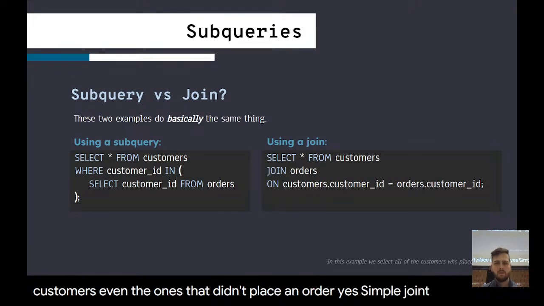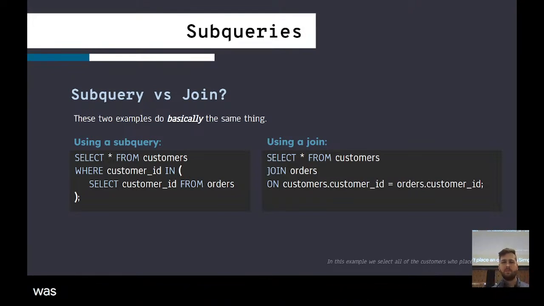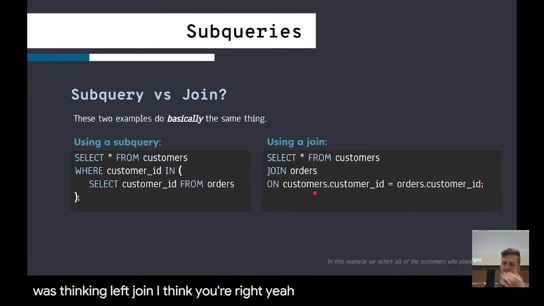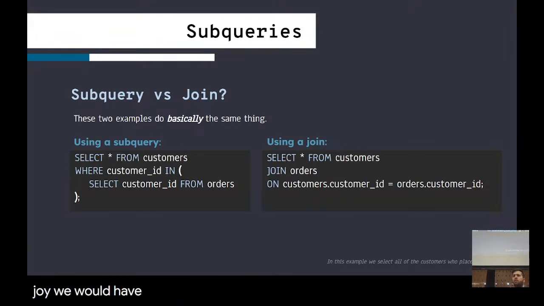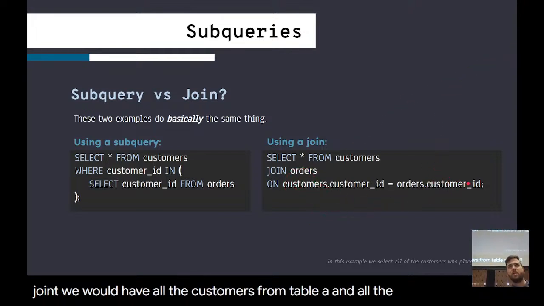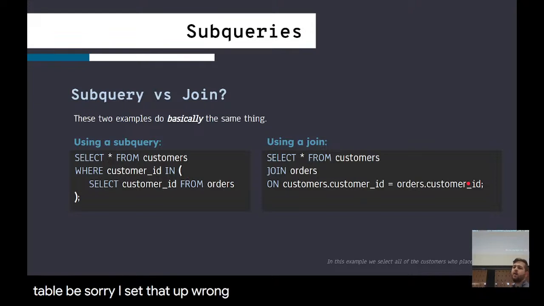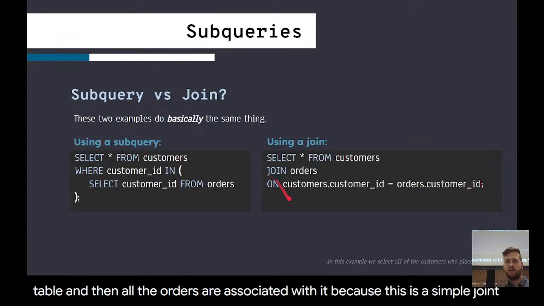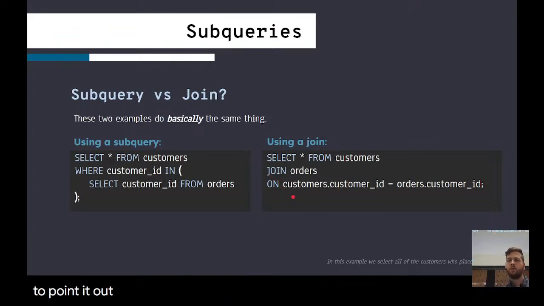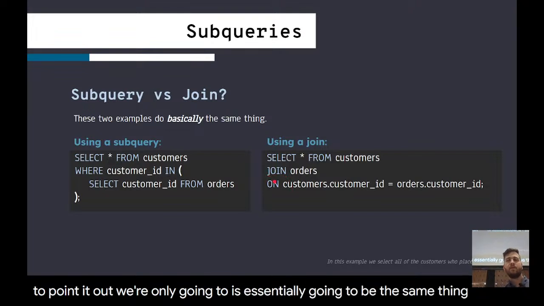I thought a simple join would say that. A simple join? Oh, yeah. I was thinking left join. I think you're right. Sorry, so let me back up. If this was a left join, we would have all of the customers from table A and all the customers from table B. Sorry, I set that up wrong. And all the customers on table A from the customers table, and then all the orders that are associated with it. Because this is a simple join, which you pointed out, this is essentially going to be the same thing.